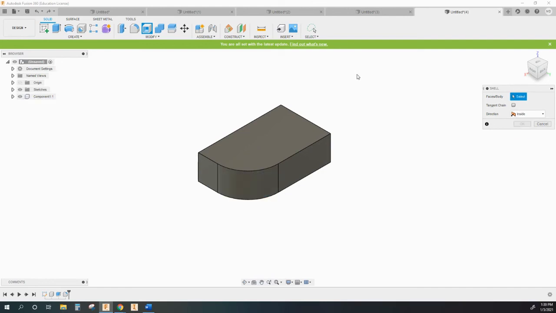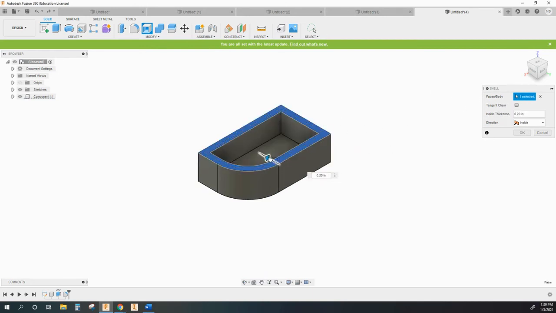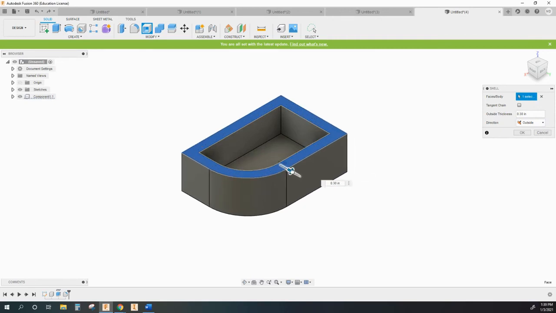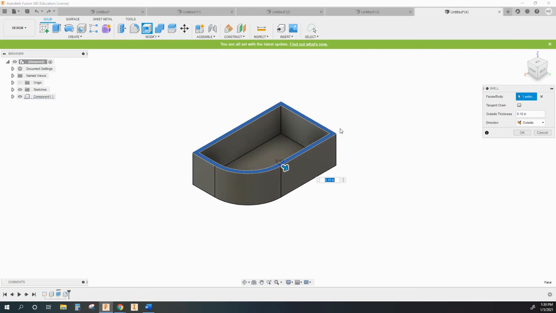And like with most of our other 3D modeling tools, we can opt to either make our shell go inside from the outer surface of the object, or we can shell on the outside, where we use that object as the minimum and then add thickness to those walls moving in the outward direction.